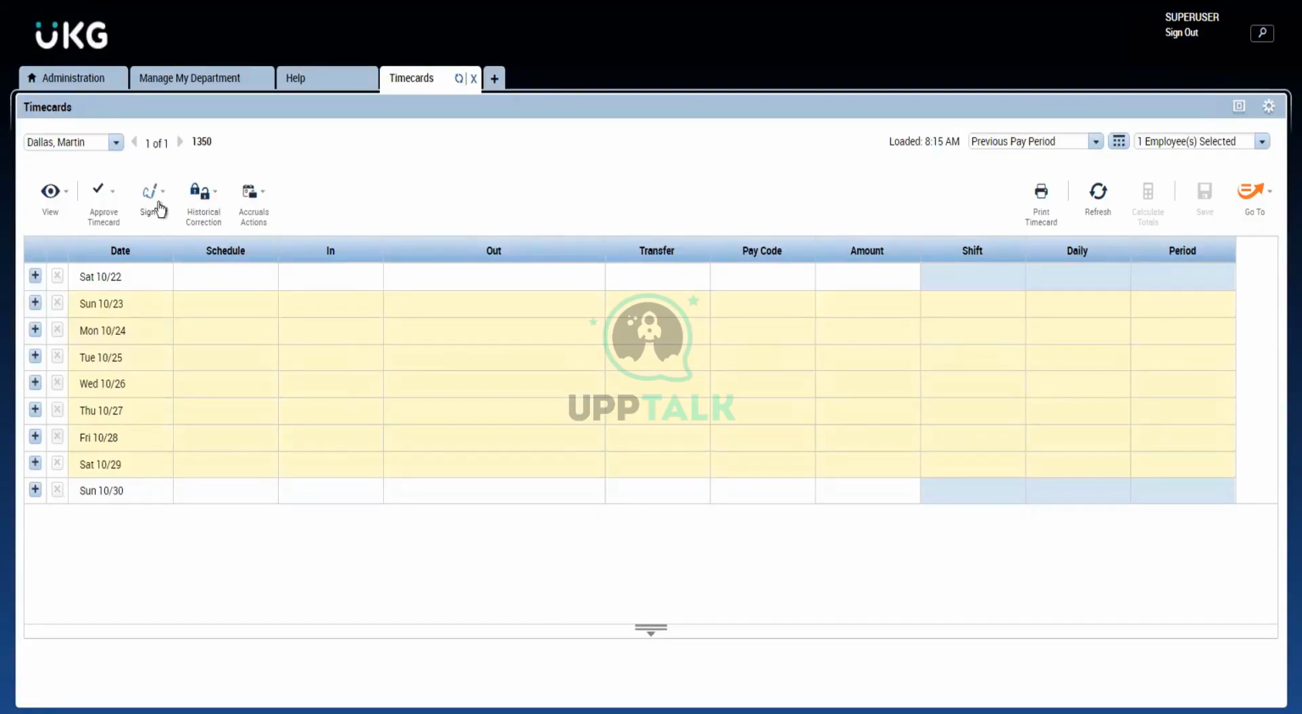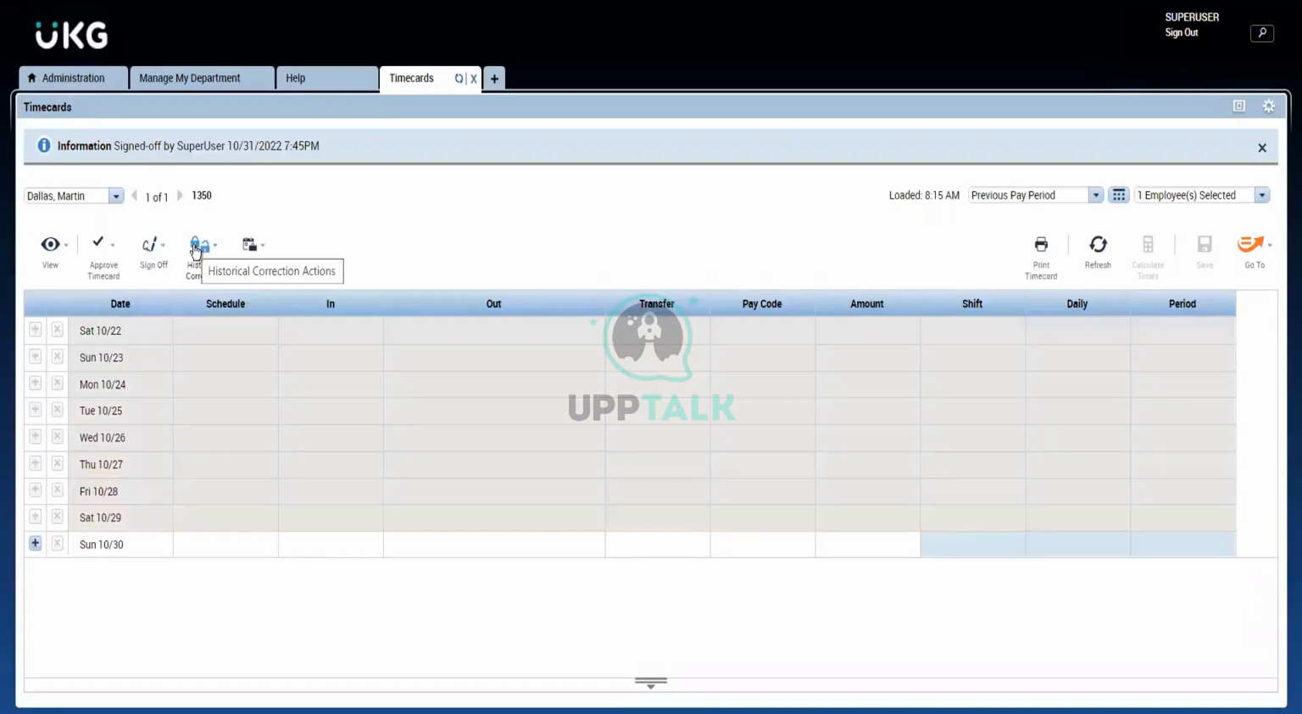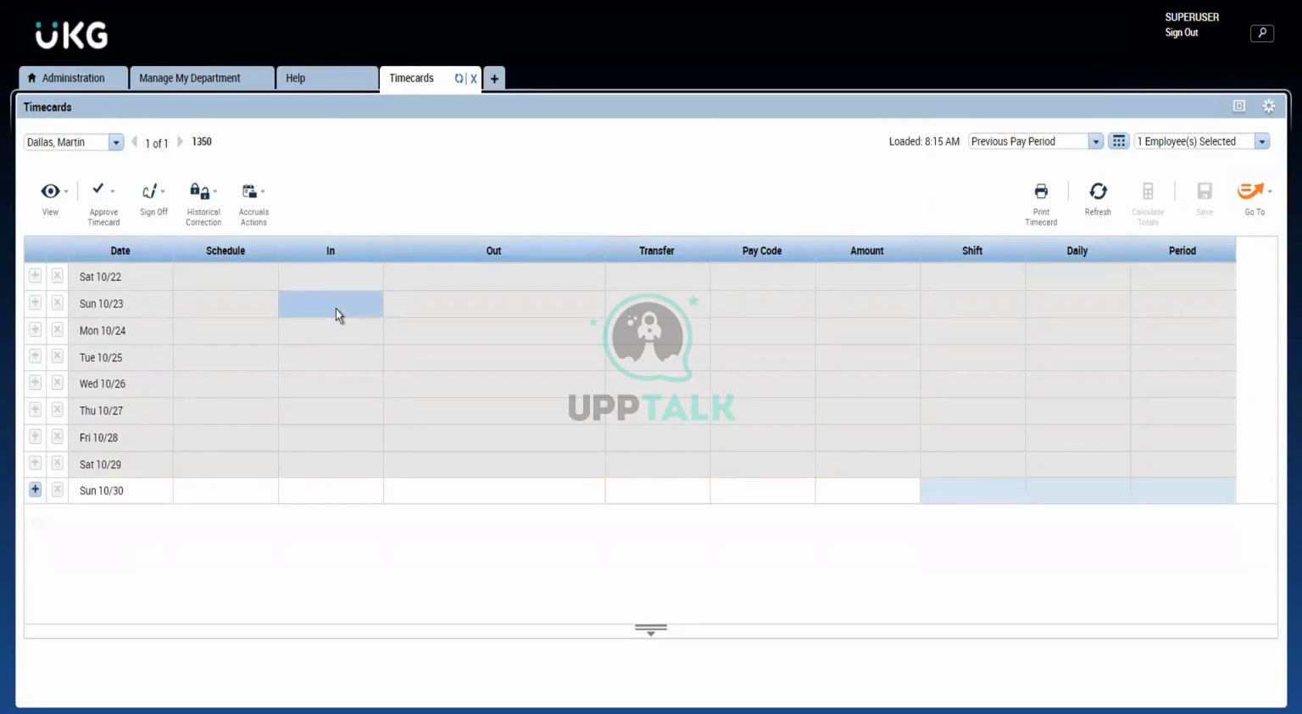And the second level of approval, which the payroll officer or the Kronos consultant will do, is sign off. That is here. This is the second level of approval, which is sign off. Once you do the sign off, the color will change to grayed out. Once you sign off, you cannot edit anything. All the columns will be grayed out, not editable. So there are two levels of approval: one is the approved time card and one is sign off.